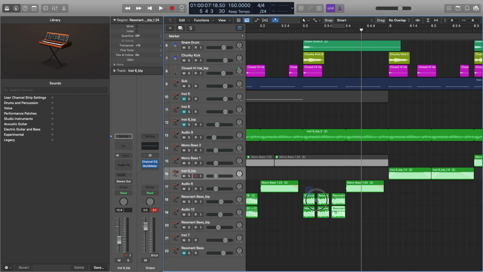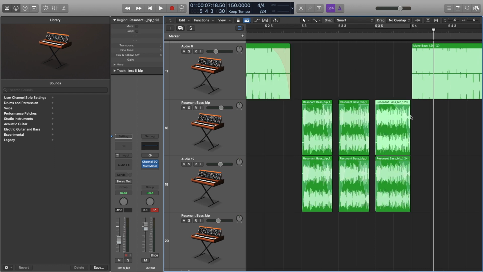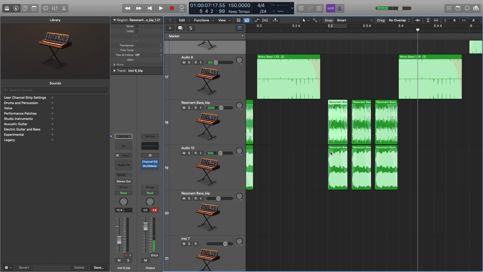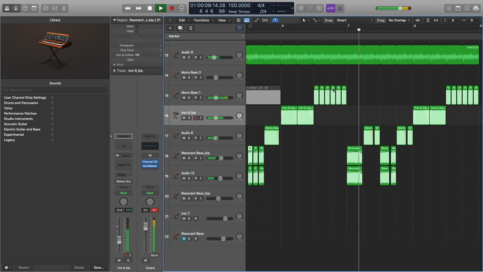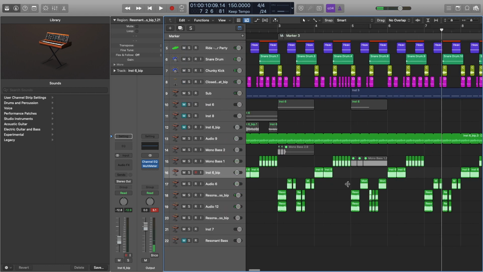I'm gonna zoom in. Oops. Can't find the space bar. See, I'm totally clipping. That's good news.